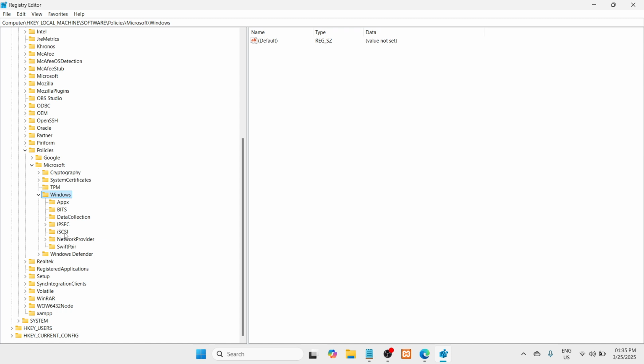If you see an existing key called Installer here, just right click and go with delete. Again, if you see an existing Installer key here under Windows, just delete it, and let's create a new one. Okay. So here at Windows, please right click, go with New, and go with Key, and name it Installer.